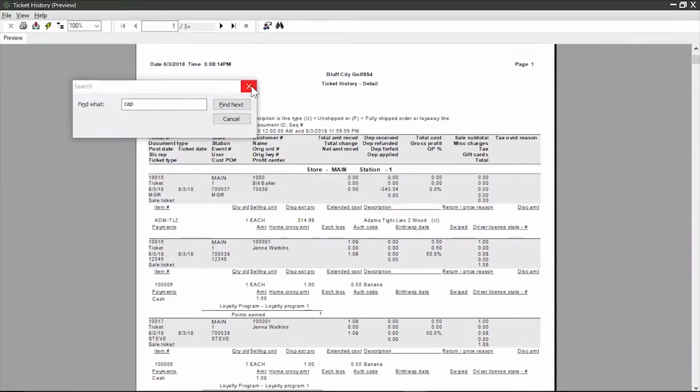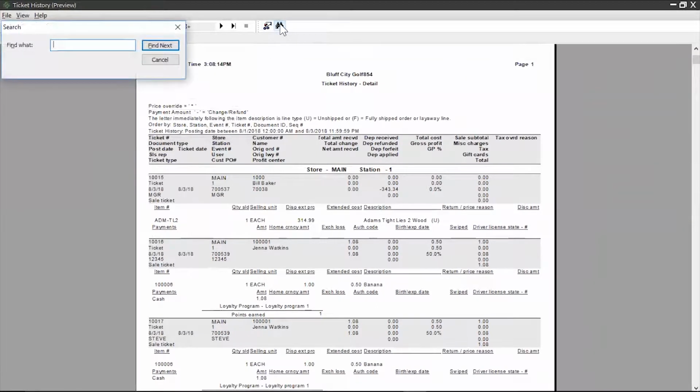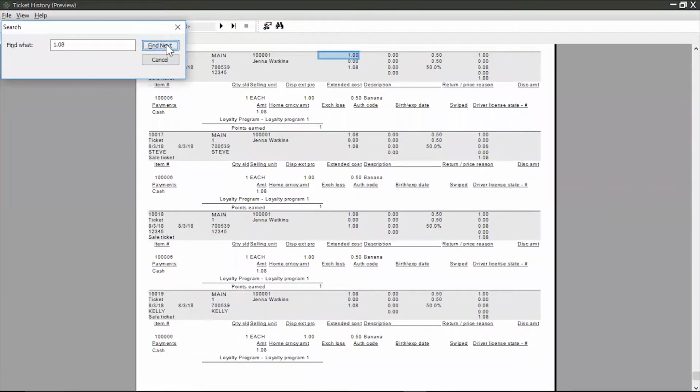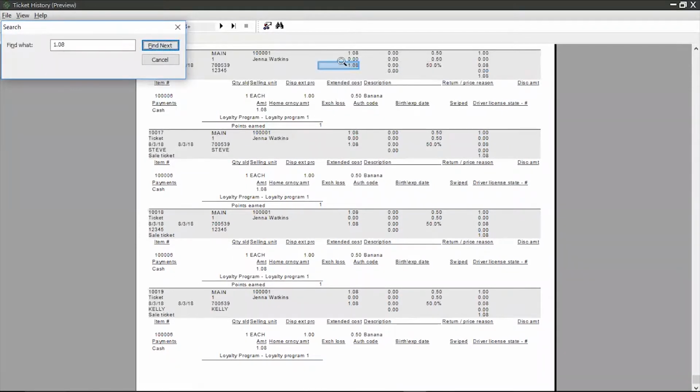So I'm just going to close out of here, go back in fresh. So I'm looking for something that I sold that was, let's say, $1.08. And if I click on Find Next, Counterpoint finds that figure. There it is there as well. And here. So it's pretty handy.